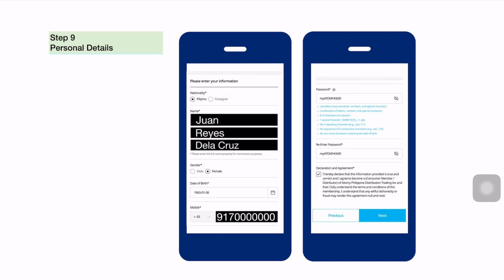So just put your citizenship, your name, including your middle name, your gender, male or female, your date of birth, and your phone number. And then if you scroll down, you'll see the screenshot on the farthest right, and you'll have to type your password. Now here, you will need to take a screenshot of your password so you don't forget it. And then click the declaration of agreement and then tap next.